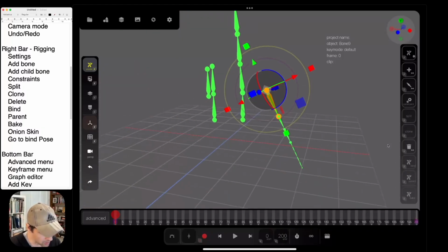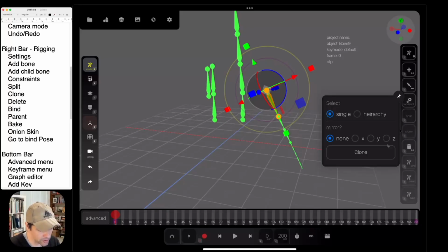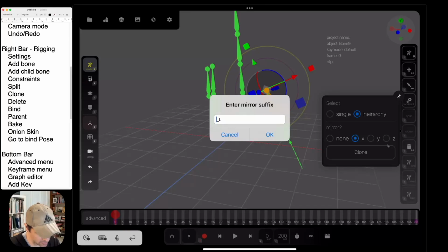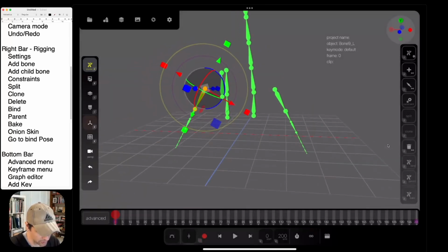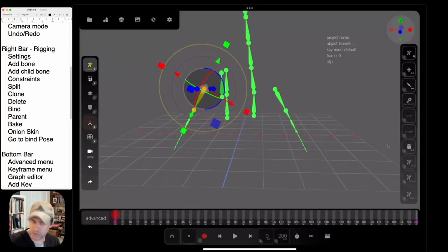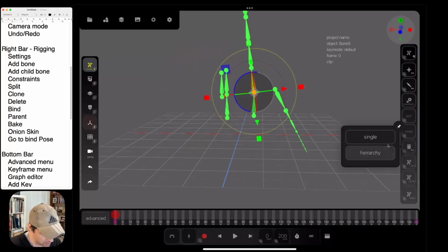Clone will copy bones, and you can also mirror bones. So if I go clone, and usually what I'll do is, this is mirroring left to right, I'll clone the hierarchy, and I'm going to clone it across X and go clone. And it asks me for a suffix, and I go sure. And now that's made me a copy of the bone chain mirrored to the other side. That's quite useful. Delete, obviously, will delete bones. Let's delete the hierarchy.